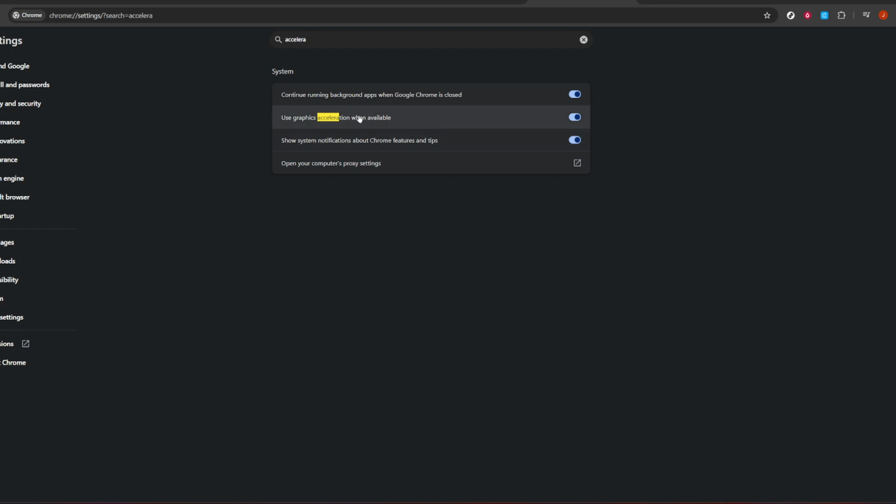Inside settings, find the option labeled Use Hardware Acceleration when available. Turn that on. Some browsers call it Graphics Acceleration or GPU Acceleration, but it's the same thing. After switching it on, your browser will usually ask to relaunch. Go ahead and relaunch so the change takes effect.